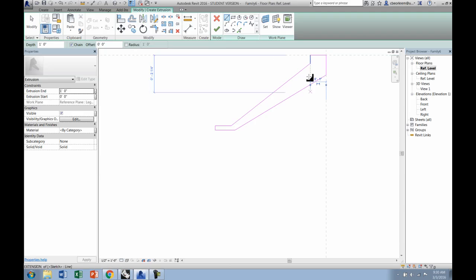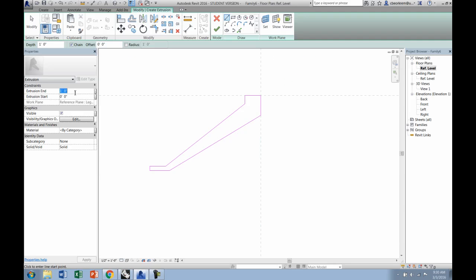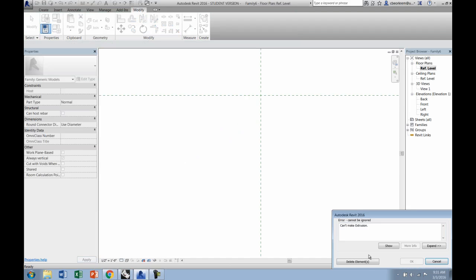And again, everything has to be finished and closed. In this case, I'm going to go 1/4 inch in the positive direction and minus 1/4 inch for the start. Oops. And then I'll hit the checkbox. What happened?